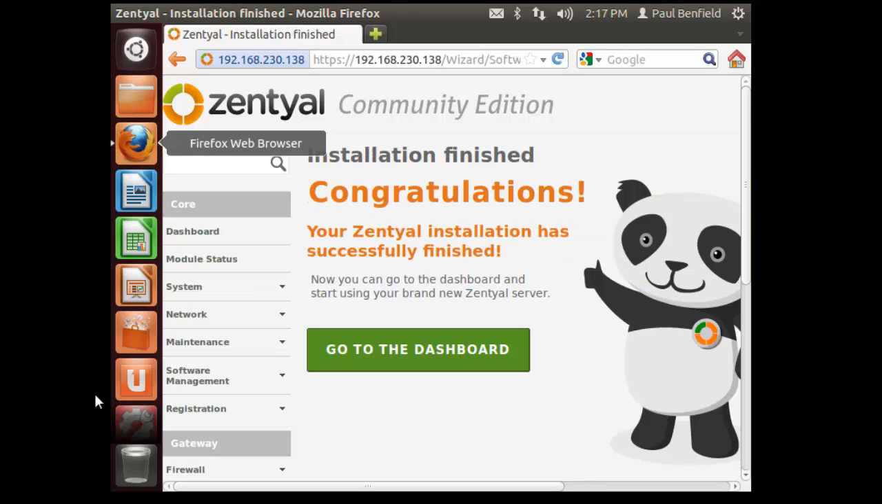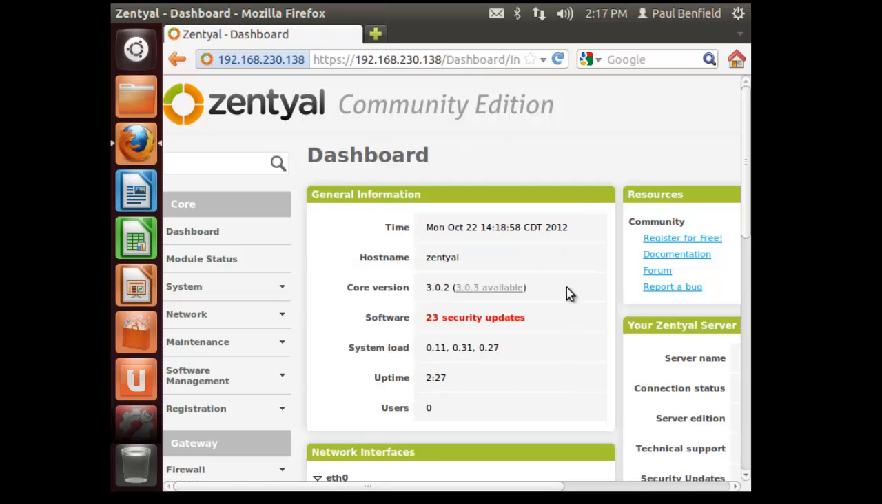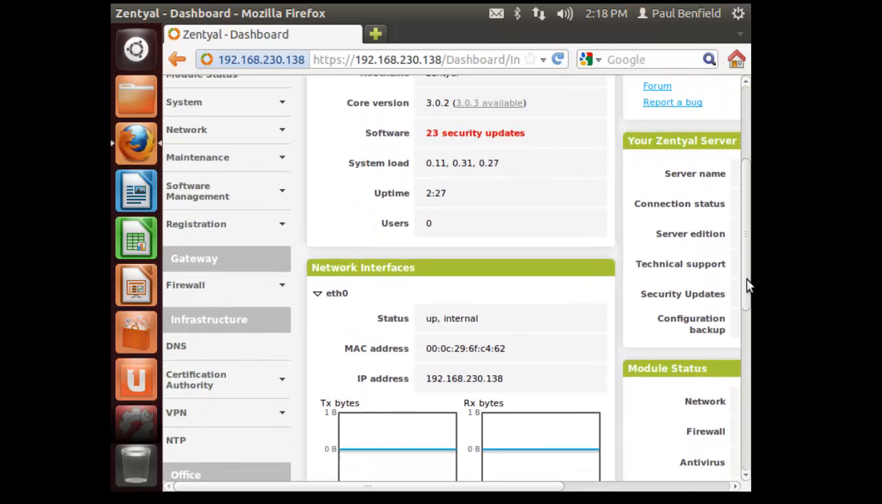Once it finishes the installation, you'll come to the final screen. Installation is finished. Congratulations. Your Zentyal installation has successfully finished. You can click and go to the dashboard. When you click on the dashboard, it's going to give you just basic information, your general information here, the time, the core version. If there's updates, you can click on there to get the updates. There's documentation for resources on the side.